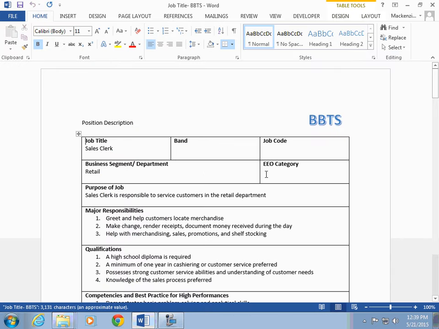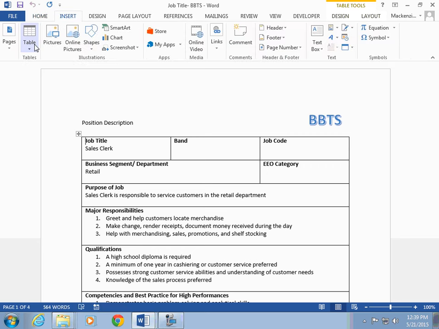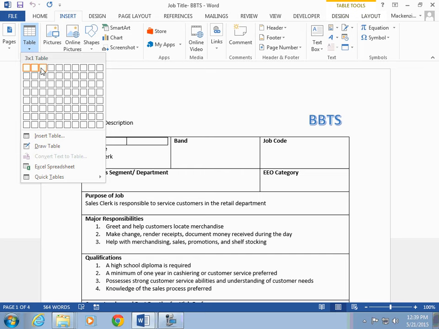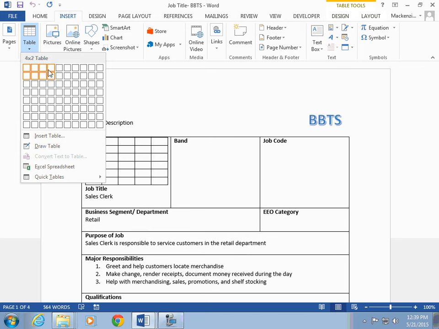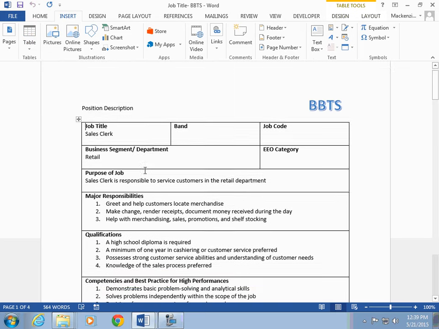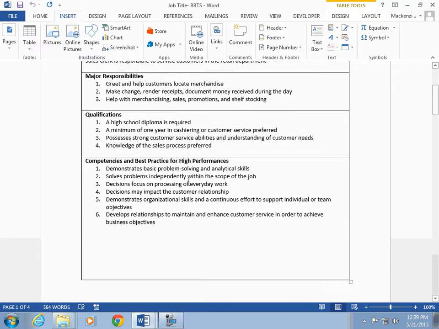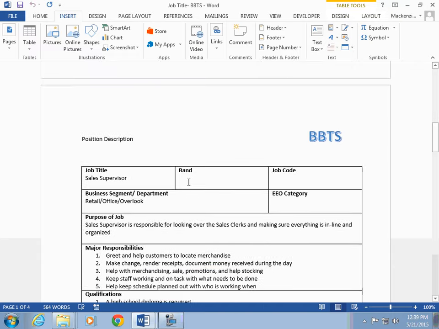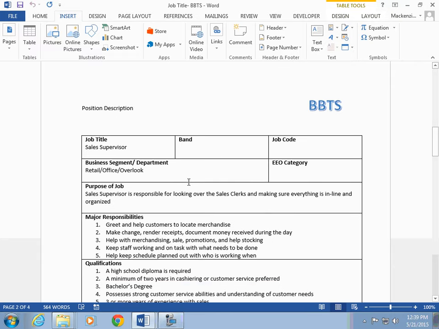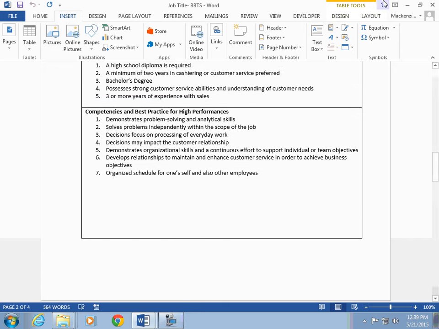For job title, this was easy as inserting a table by clicking table, and you can insert however many you need and filling out the information to make it neat and organized. Making sure that you have the position, description, and the title of the company.